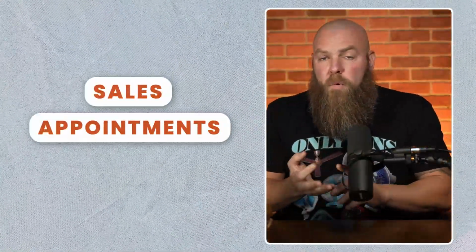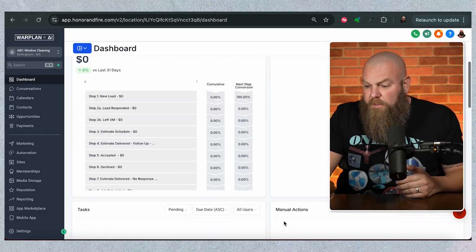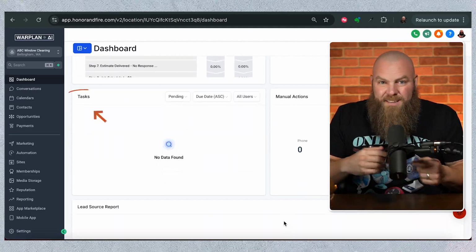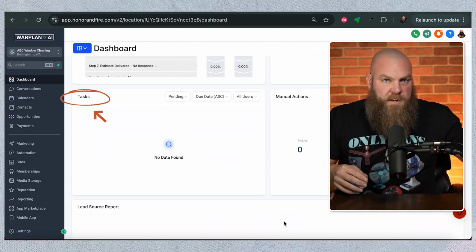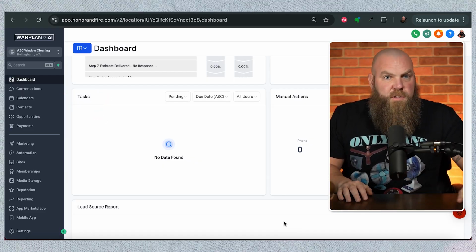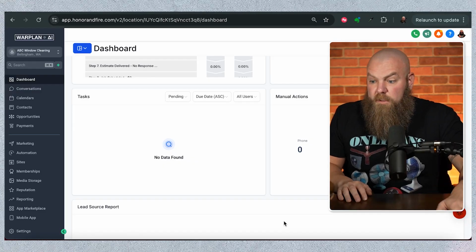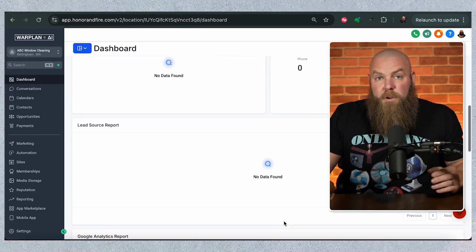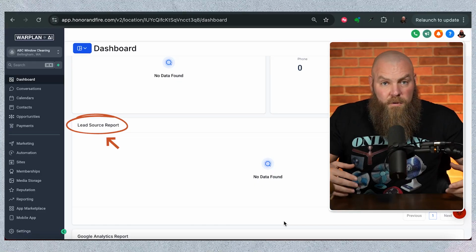Back to the dashboard. I digress. I'll get off my soapbox. The dashboard is where you're gonna start to see what's happening in your account. Sales, appointments, what their value is. This is where you can see, if you're building a funnel page, how it converts. This is where you can also see if there are any tasks. If you have a team and you have a person that needs to do a task related to something, or you can see manual actions that you assign to a person, like a phone call or a text message. You can even see, if you're running all your leads into Go High Level, how they're doing.